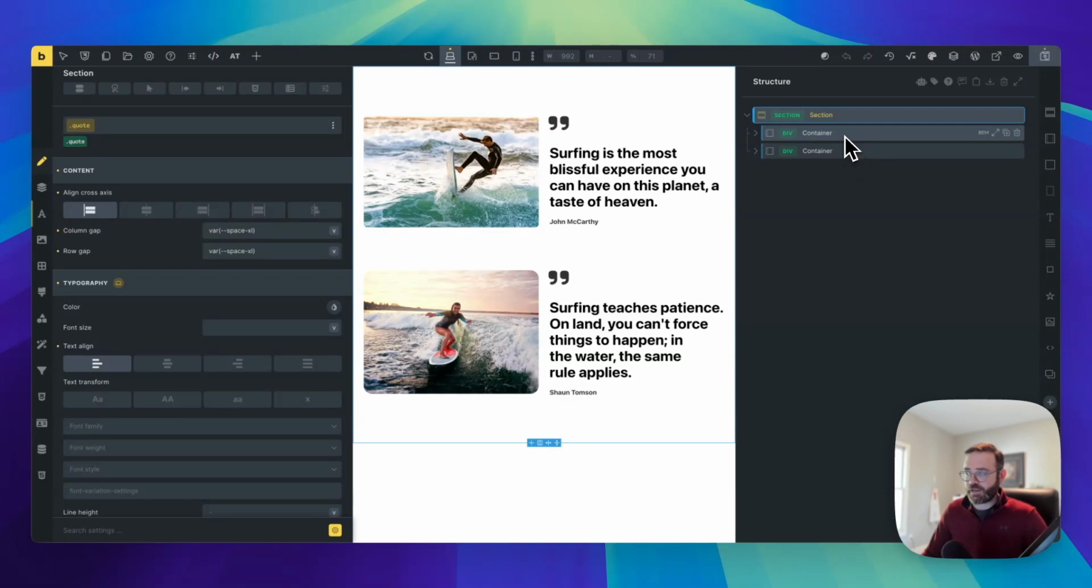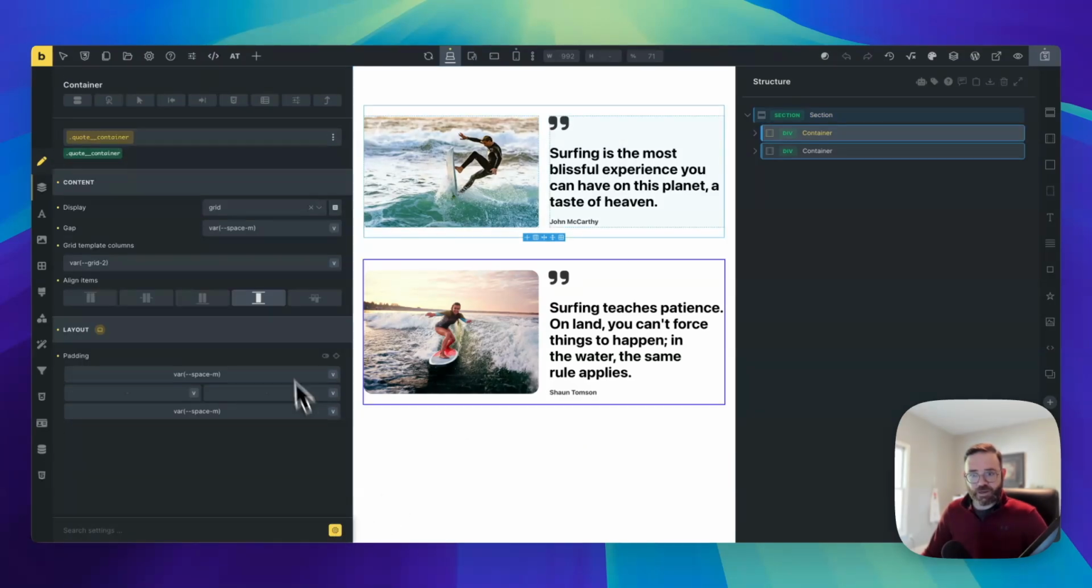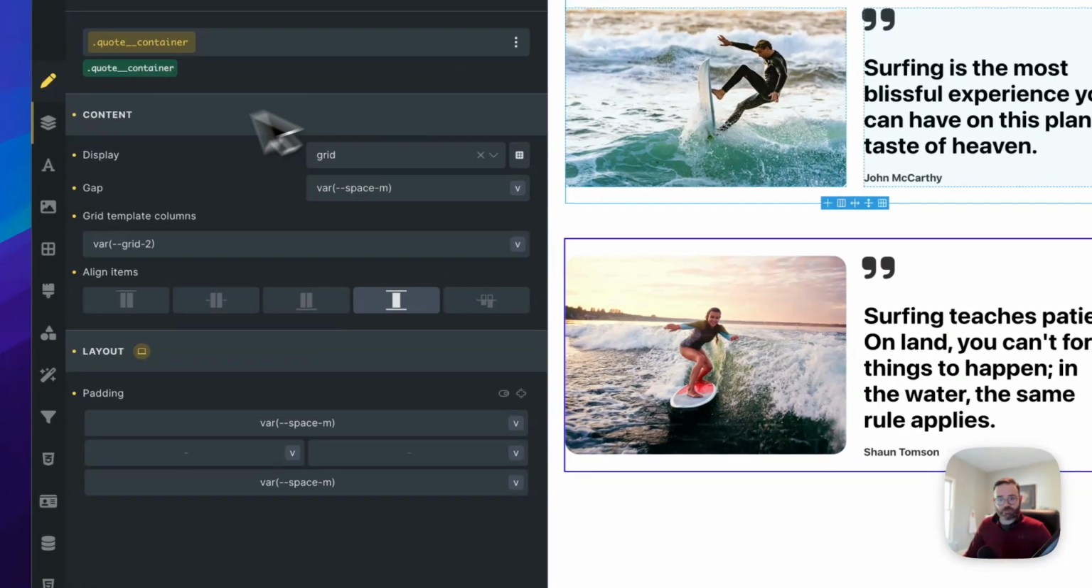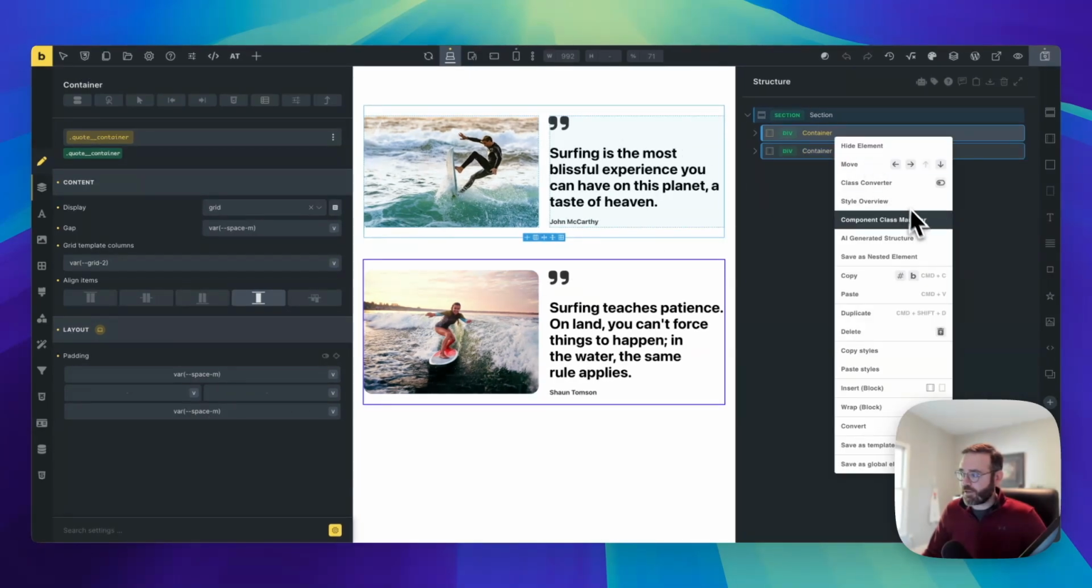All right, let's move on to the container. I'm going to click the class, click the modified, and we have display grid for this container. Gap is set to space M, so that would be about 25 pixels if you don't have a CSS framework. And we have a grid template column set to a 2-column grid. Align items is set to stretch. And the layout padding is set on the top and bottom to space M. That's it for the container.